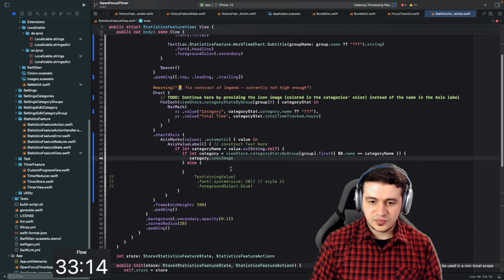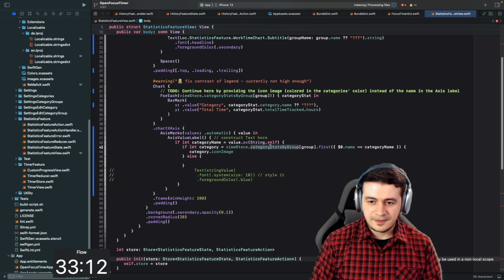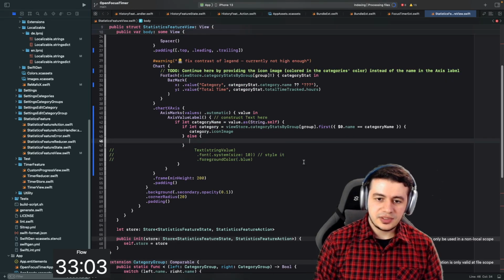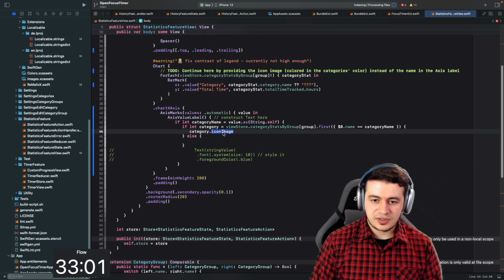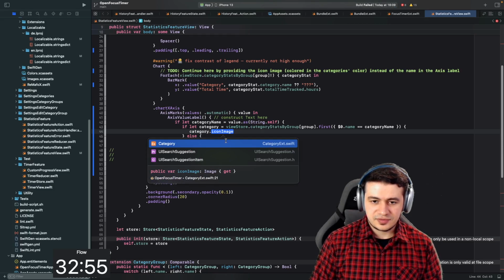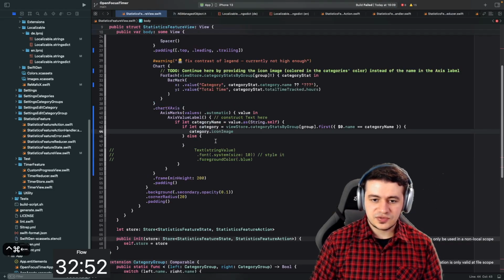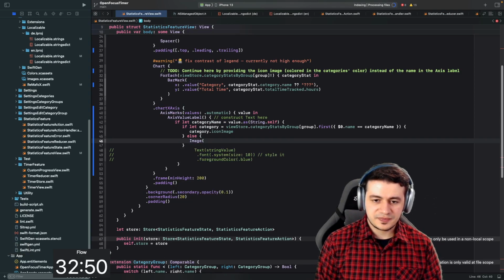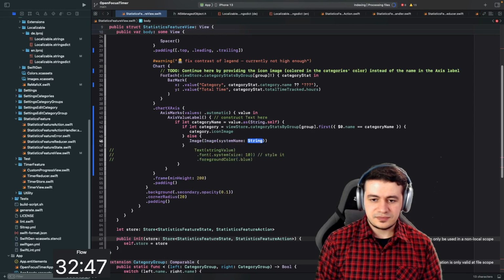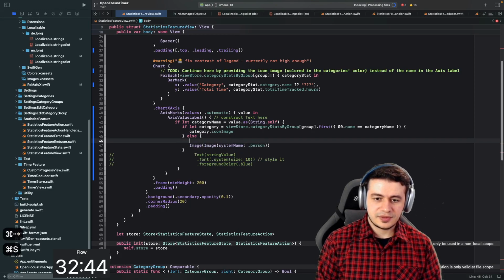So in the if case, we're saying if like category, if we find a category, we show that icon. Otherwise, I don't know what to do here really, but I will just show... what kind of type is that? Is that an image? Is it a text? Defined on category icon, it's an image. All right, let's just show any image with system name. I don't know, person. Just to get it building. Fix this.